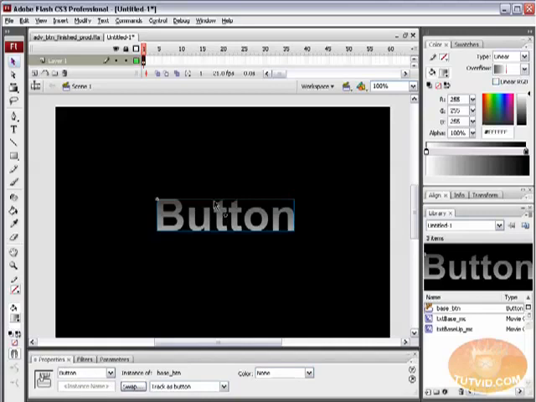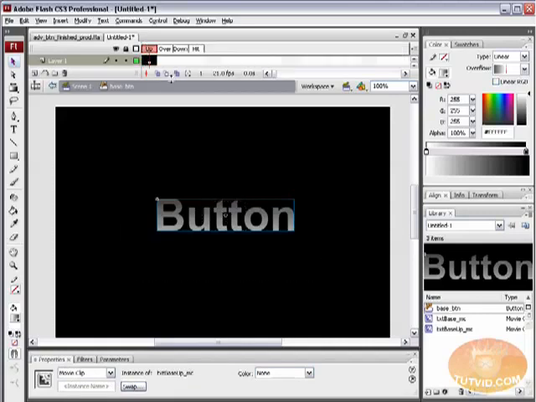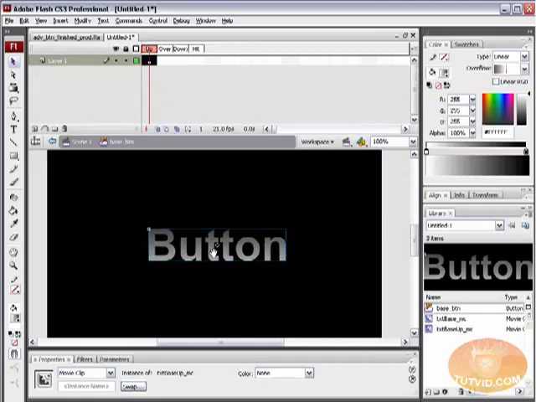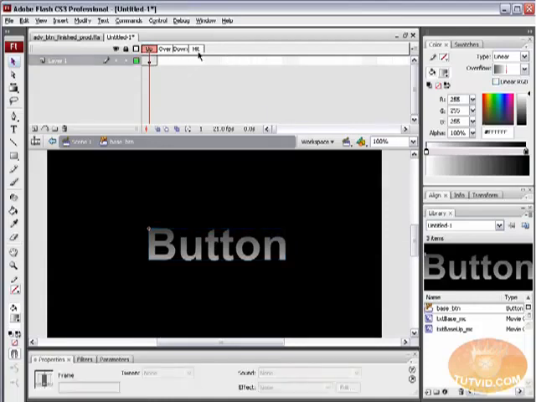We want to double click inside of this button, and the first thing you'll probably notice, if you've never looked inside of a button symbol before, is that you have a radically different timeline, and this timeline is button specific. You've got an up state, an over state, a down state, and then a hit area, which is not something that the user sees. So before we go any further, we're going to create a new layer.